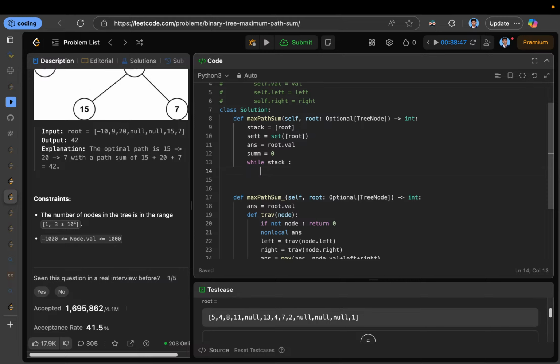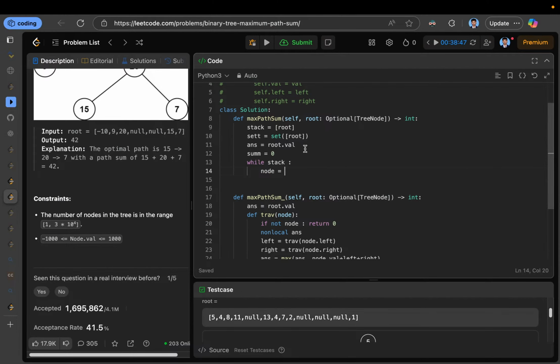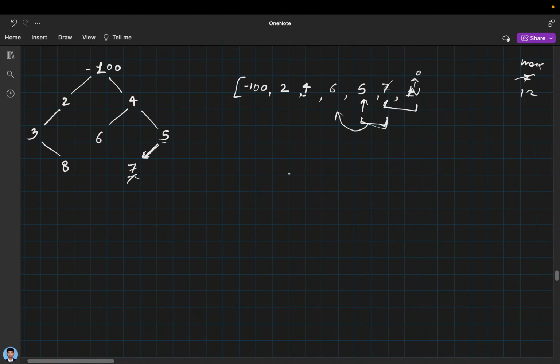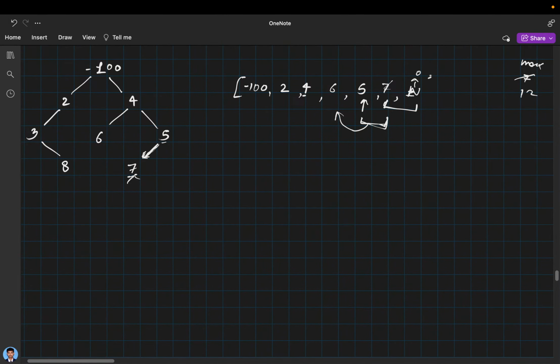And I will take a node equals to, but it will add everything. Well, I don't get how to solve this in traverse. I want to traverse in it, but I also want to get its values with it.